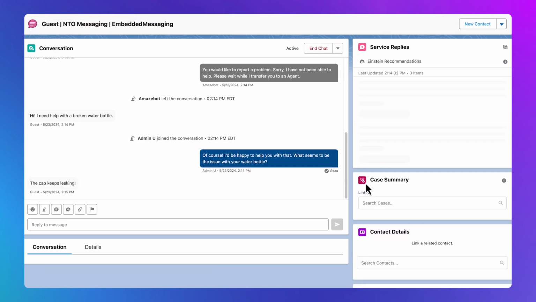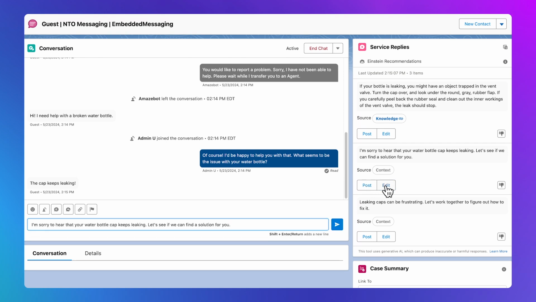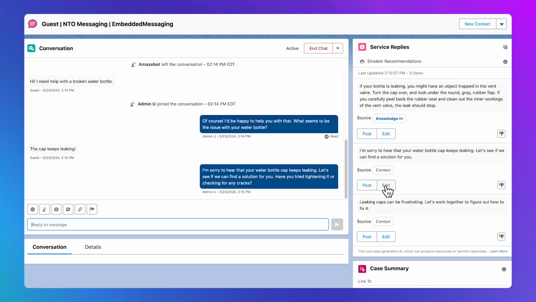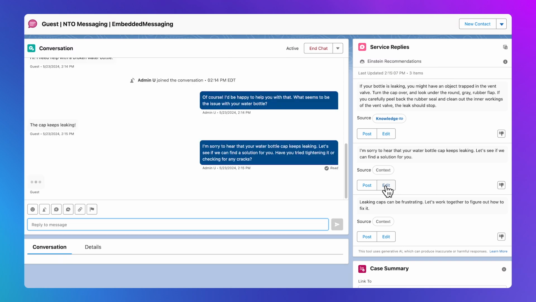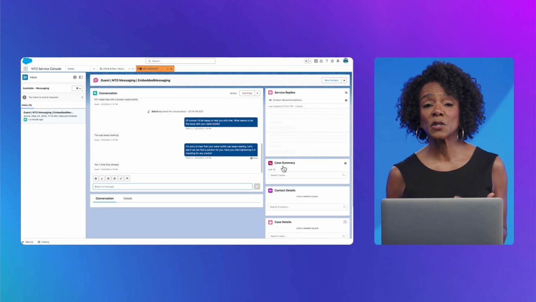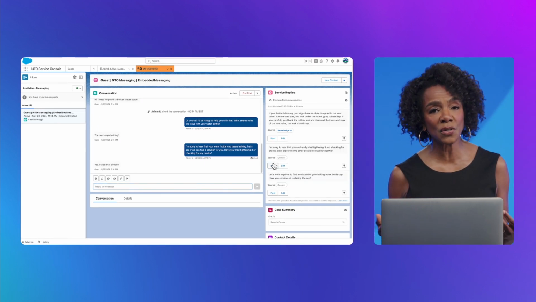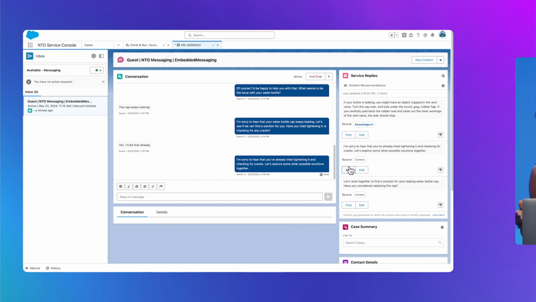If the service reply doesn't quite fit or an agent wants to tweak it a bit, they can make edits before sending it. With Einstein for Service, customer support for Northern Trail Outfitters becomes a breeze. Better yet, customers feel valued and understood when agents can resolve their issues efficiently and effectively.